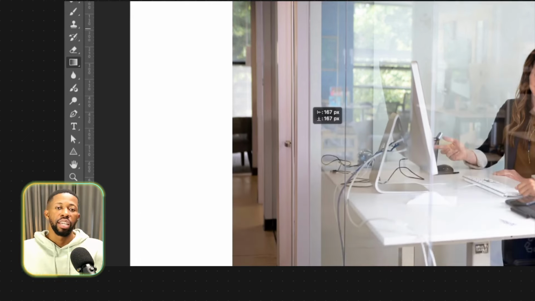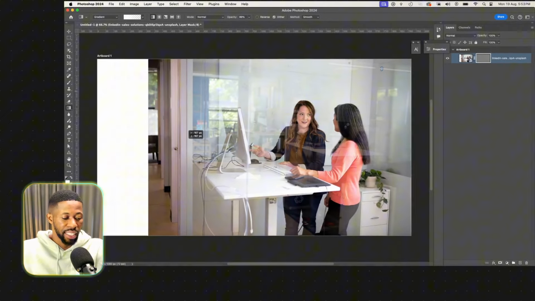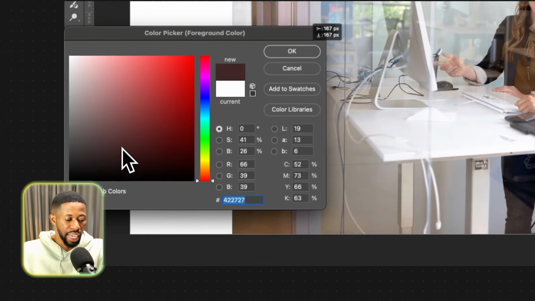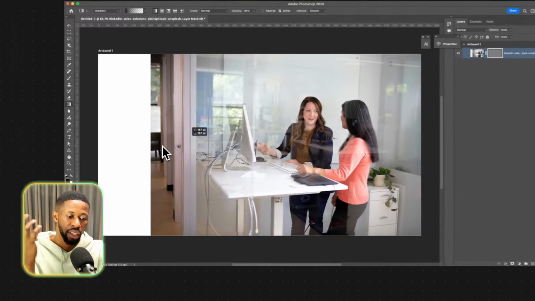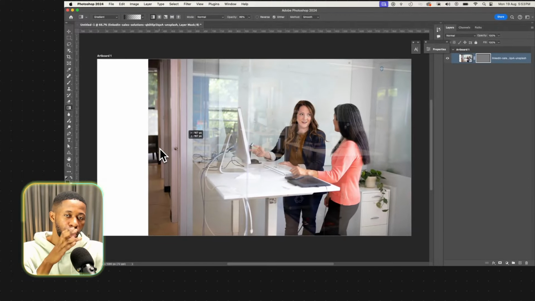And make sure that in Photoshop, your foreground color is this one, set foreground color, and the background color is this one, set background color. So you need to double click the foreground color and set it to black. Since black is going to hide and white is going to reveal, we need to set it to black in this case because we want to hide it and gradually fade into the image.